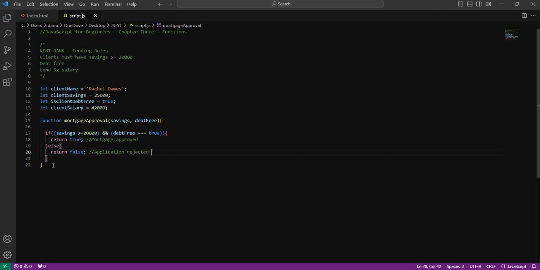Okay, awesome. Now, some of you will probably know you don't actually have to have debt free strictly equal to true. You can just delete all of that and just check to see debt free. Because remember, if we were to pass in Rachel's details, we're passing in is client debt free, that'll be a boolean true. The data can change, but essentially we'll be checking to see if savings is greater than or equal to 20,000 and if debt free is true.